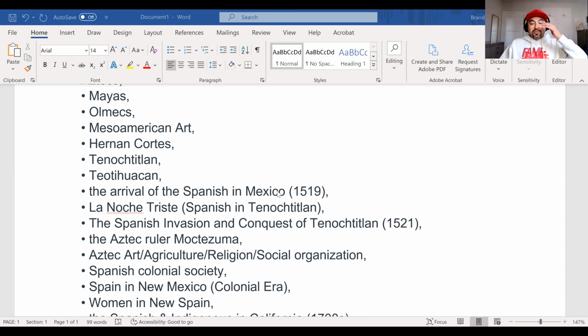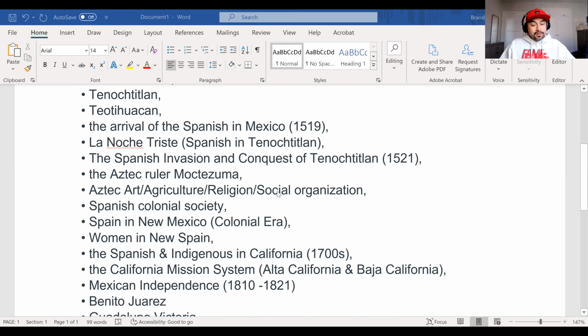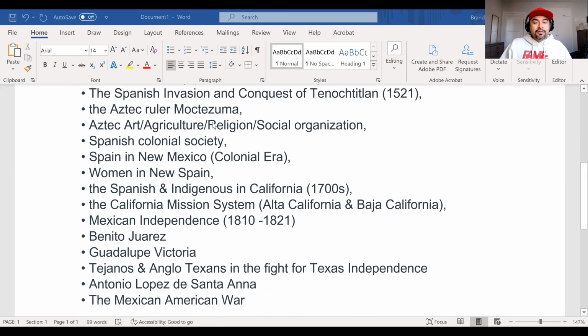You can talk about Moctezuma. You can talk about some of the topics I mentioned earlier: art, religion, agriculture, social organization. Spanish colonial society. That's a huge, broad topic. So, what do you want to potentially discuss in those areas? Spain and New Mexico during the colonial era, women in New Spain, and this is another one where you're going to have to focus a little bit more about where you're going to research. The Spanish and indigenous in California, 1700s, the California mission system, the Alta and Baja California.